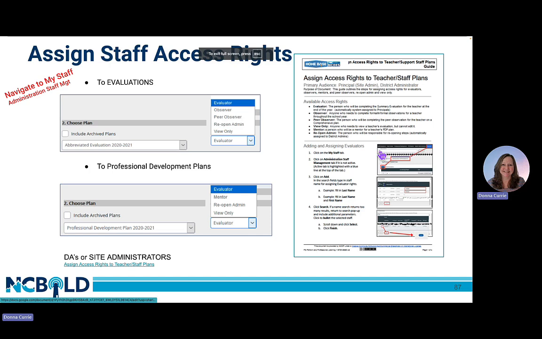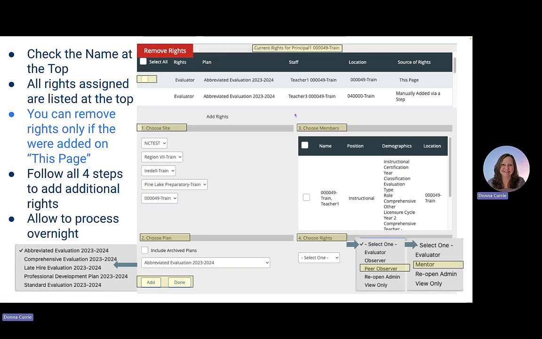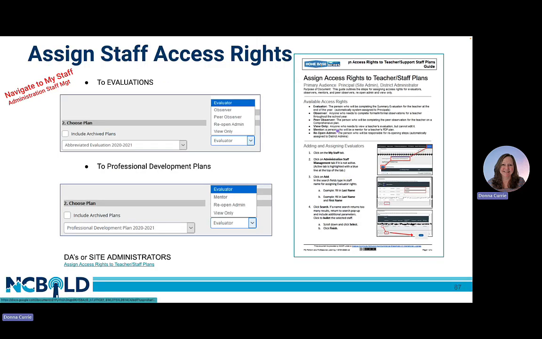I know that page has a lot of steps, so I added a screenshot reminding you to look at the person and how you can remove rights if you need to. Choose your site, choose your plan, choose your members, and choose your rights. Make sure you choose all of those things, and then you click add and done. Hopefully that will help you. There are also help guides here that can help you with assigning rights, and I'll show you some additional help guides later on in the presentation.